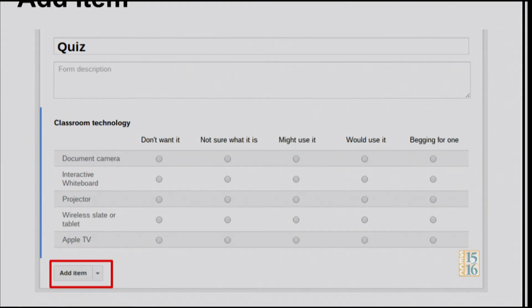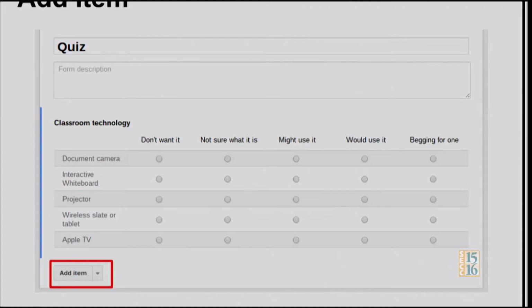So the way to add the next question is to add item. One thing I would suggest though, get in the habit of clicking on the little arrow there instead of on the add item button, because if you're changing question types, or if you want to put in a page break or a section, when you click on the add item button, it just adds in pretty much the same type of question or page break that you were on before. So what you want to do is click on that little arrow.